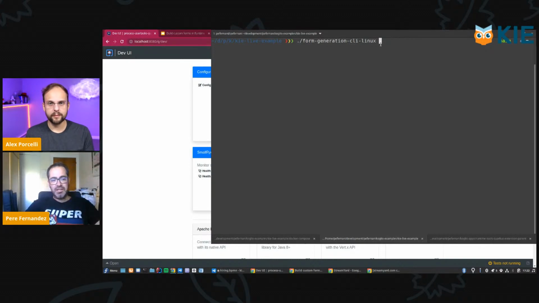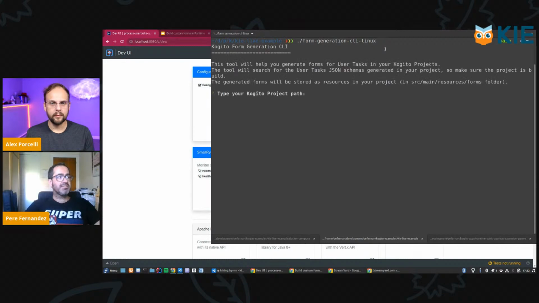What this CLI is going to do is first ask for the path to a Cogito project. This CLI knows how to search for the JSON schema that the runtime generates on every build. Right now, because I'm inside of the project folder, I can just use the dot here. Now it lets you select the type of form we want to generate. Right now, we support PatternFly.